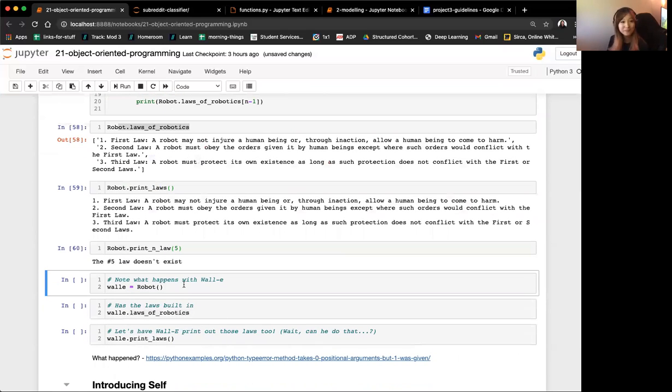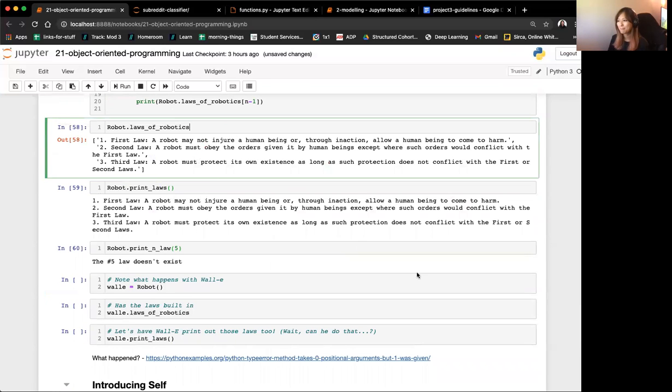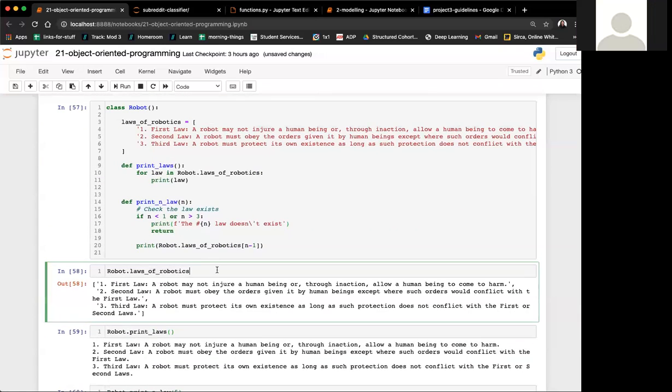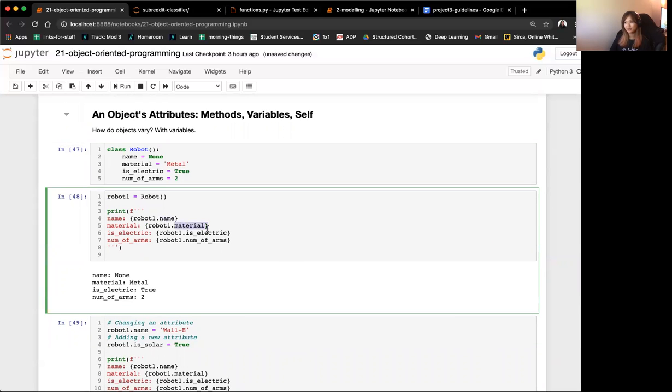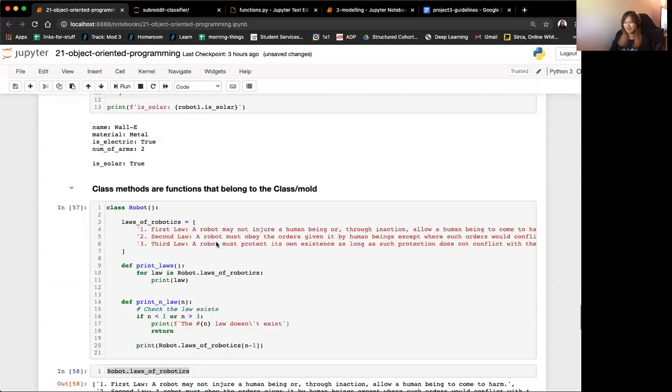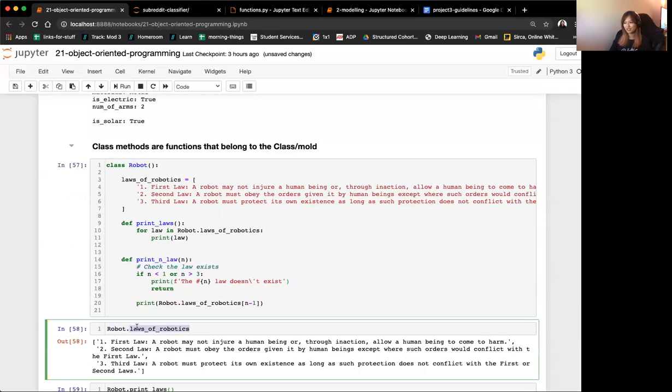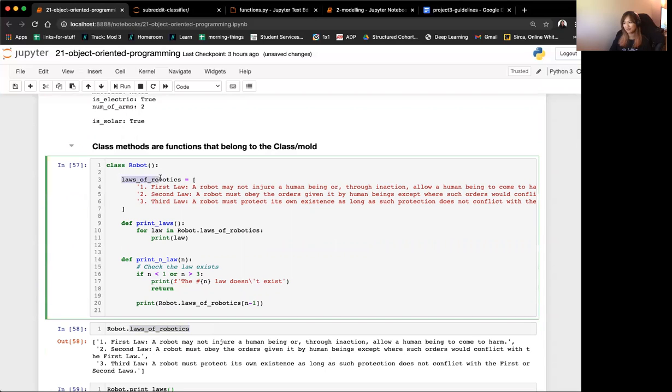So with the laws of robotics, you didn't tell it to print. Does it automatically know to print it? Yeah, so this is pretty much the same thing as what we were doing before when we wanted to call on a specific attribute. So yeah, I misspoke earlier. The laws of robotics is not a method, but it's an attribute, because you see how we're not defining laws of robotics as a function. This is really just an attribute of all the robots, that we want all the robots to know these laws. Yeah, I misspoke earlier.